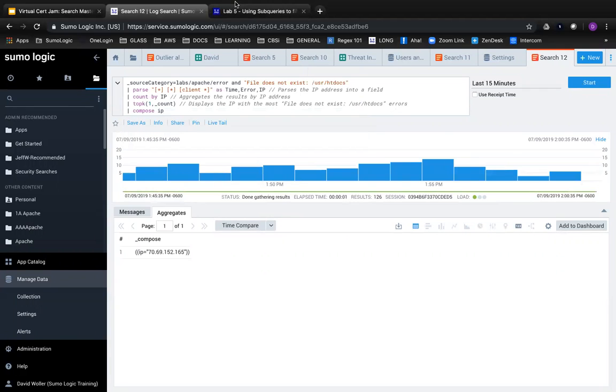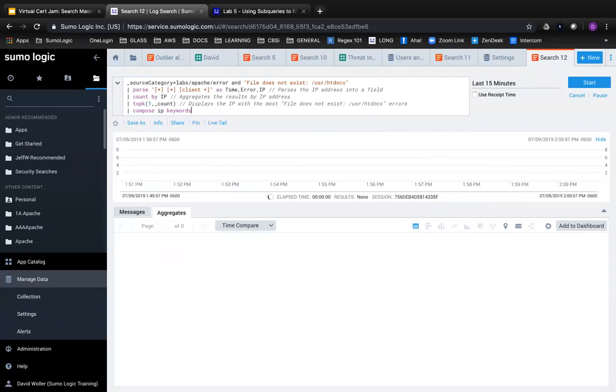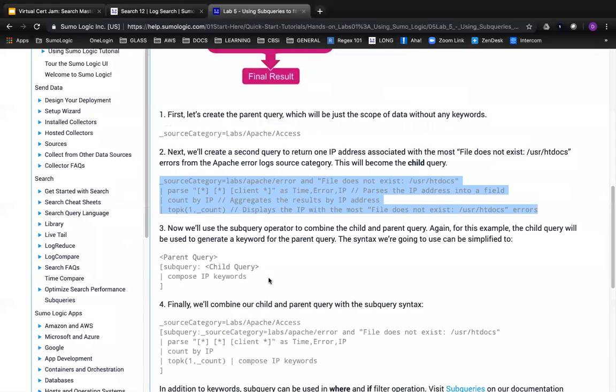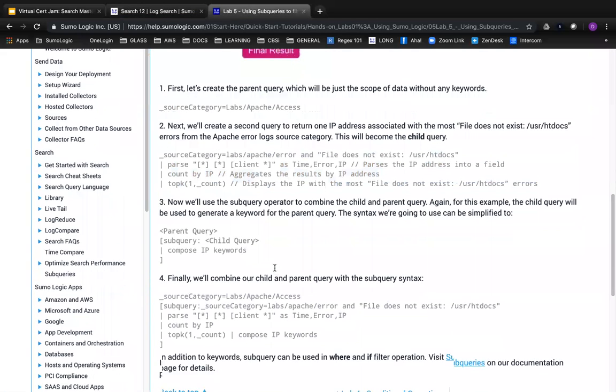Compose is how you format your results to pass them out of an inner query to the outer query. So compose is a sort of an aggregation. It is considered an aggregate result. You can see here compose IP shows IP equals this value. If I also add keywords, then it removes the IP equals and just provides the value itself. So depending on the query that you're writing, you may use one or the other.